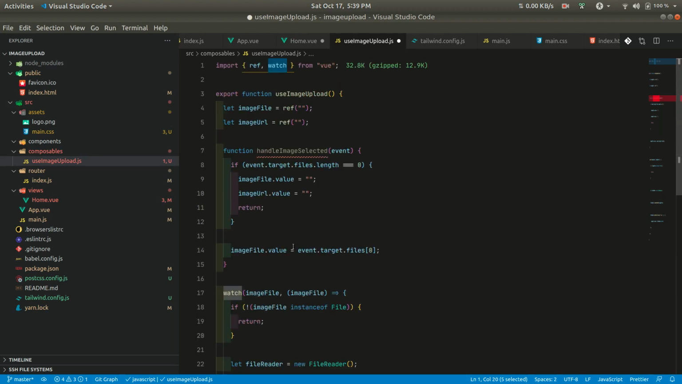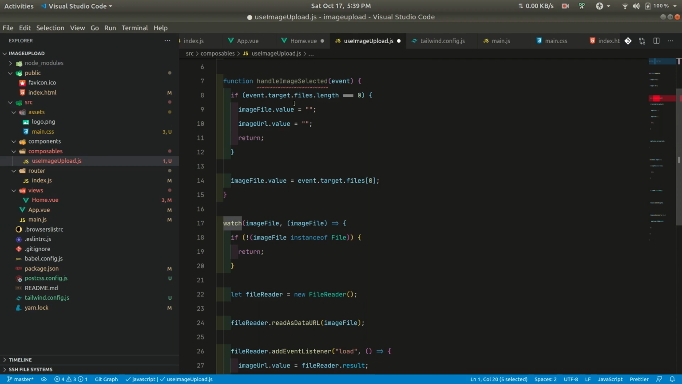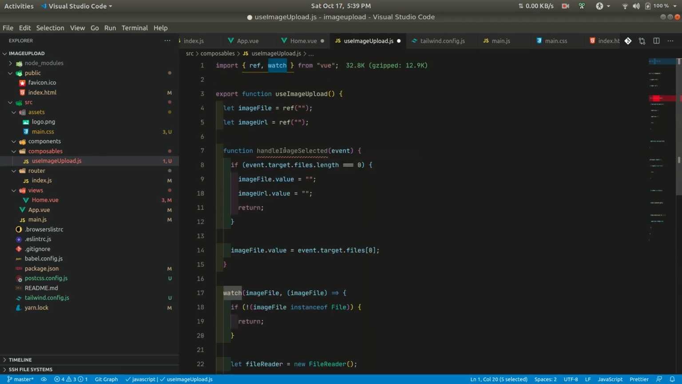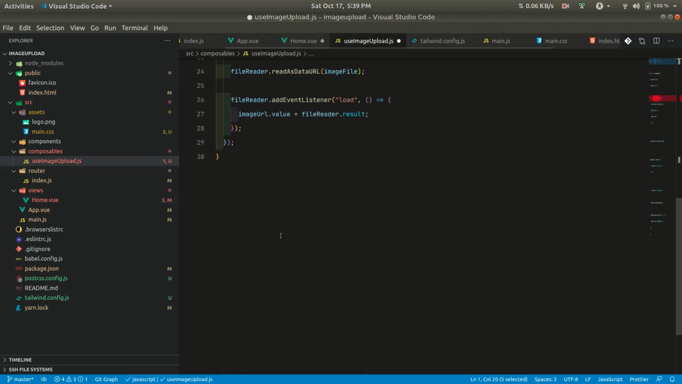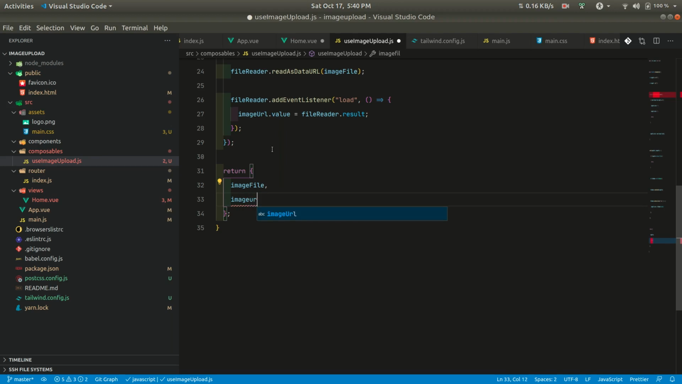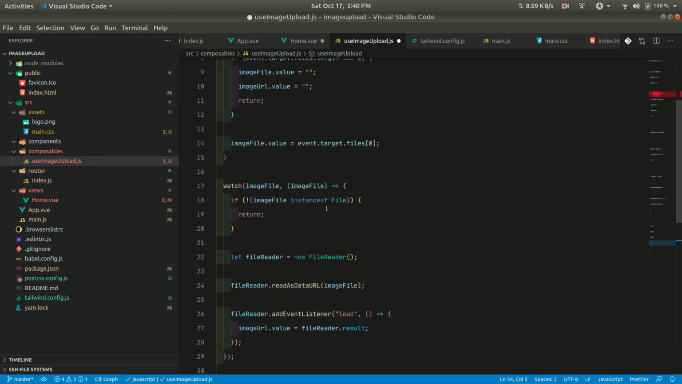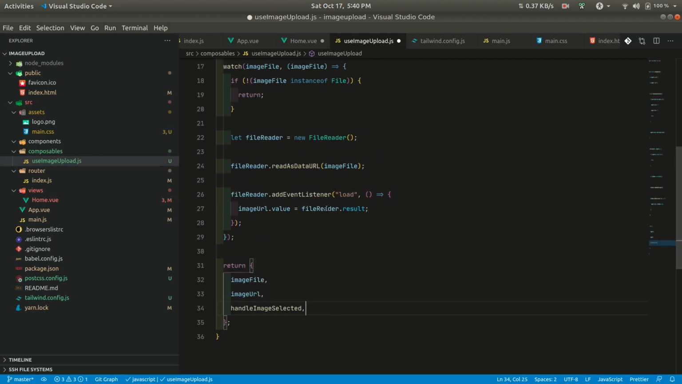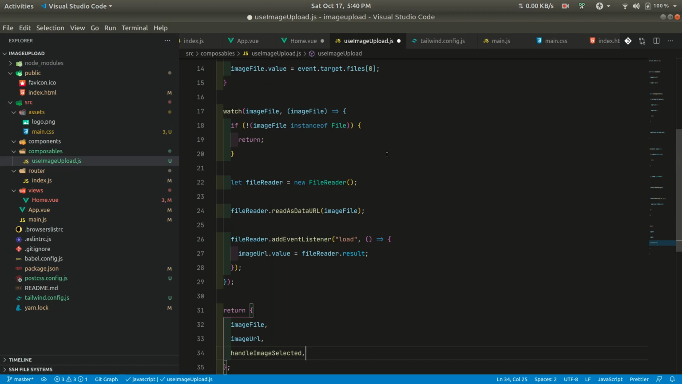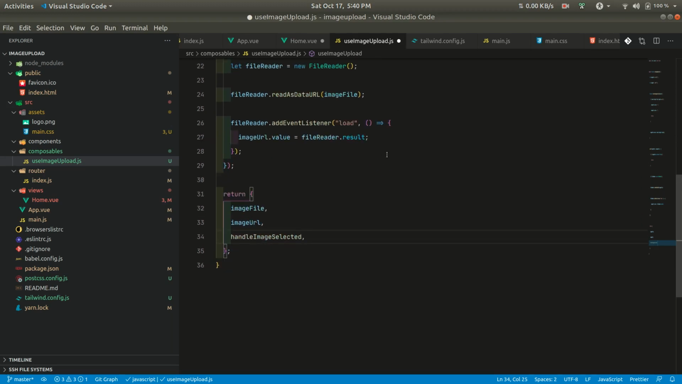And now we need to return this so that it will be available in this view. So now we can say return imageFile, imageUrl, and handleImageSelected. If we do it like this, then we can reuse this code wherever we want. So we have done this.